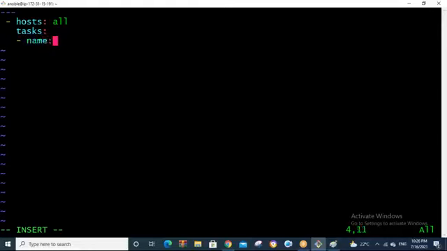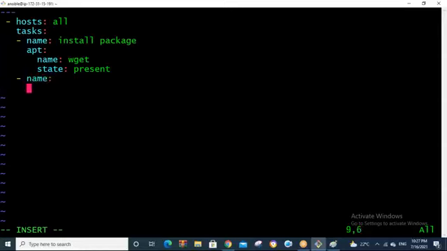Hyphen name: install package. So apt, for example, name is equal to wget package, state is equal to present. Then name is equal to yum, name is equal.